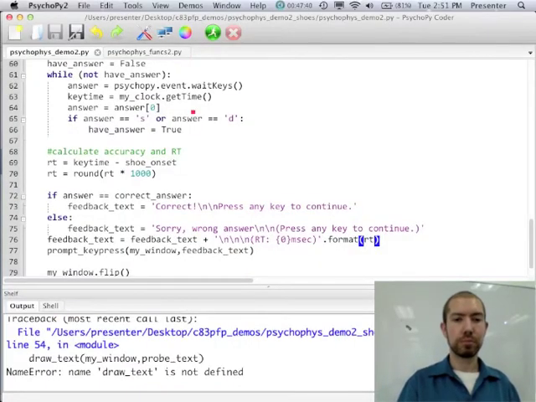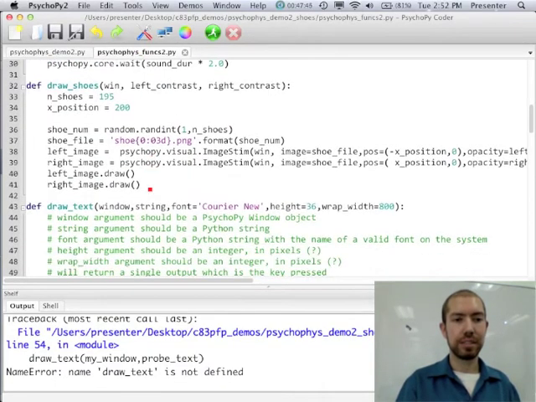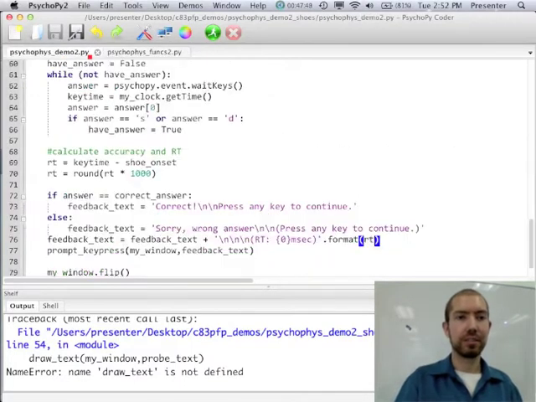Oops, shoot. Raw text is not defined. Why is that? Oh, wait, did I not save this file? Yeah, that's probably it.